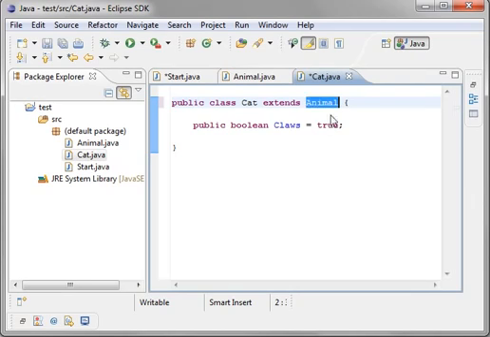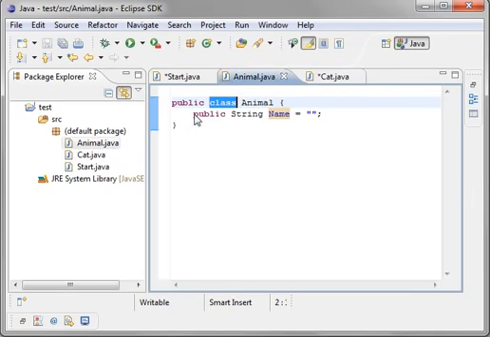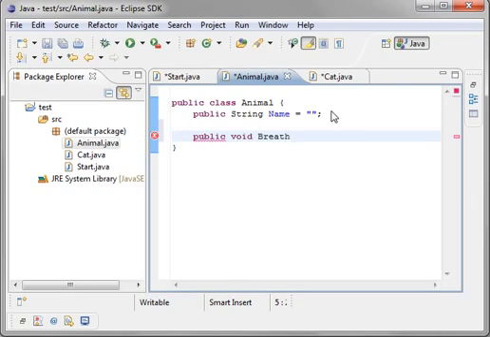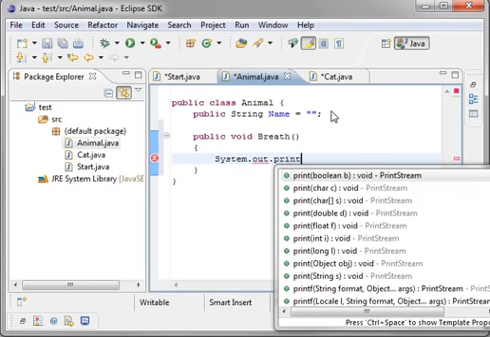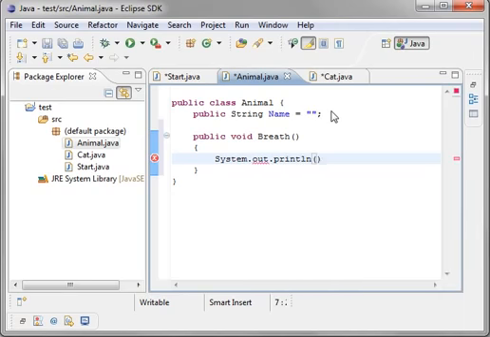Anytime you inherit that class, you inherit the properties of that class. For example, in animal, we're going to say public void breathe, because animals need to breathe, right? We'll say system.out.println, and let's just say breathing.